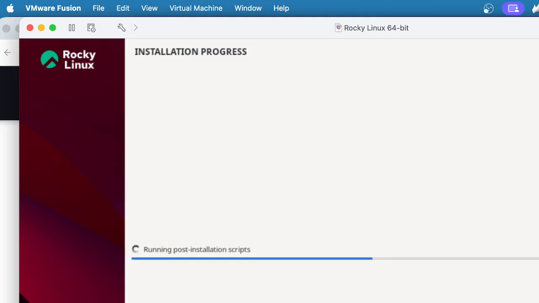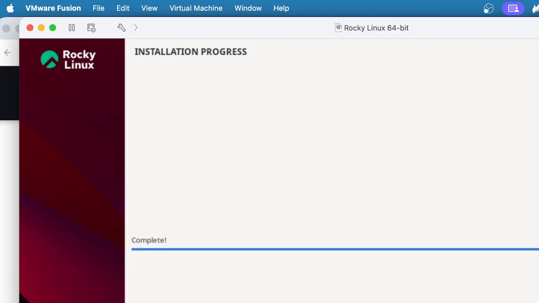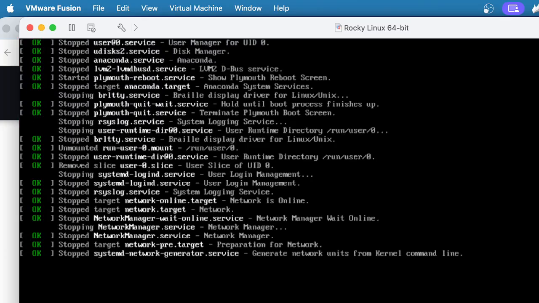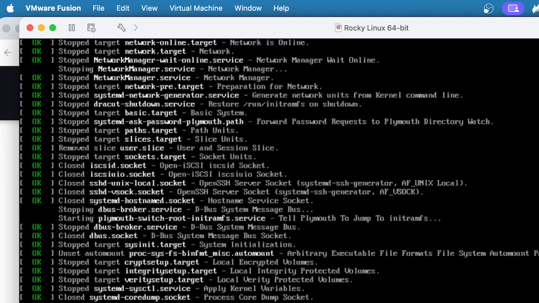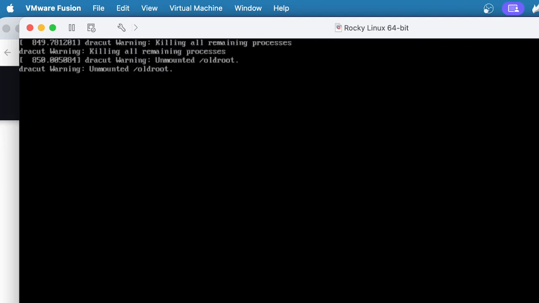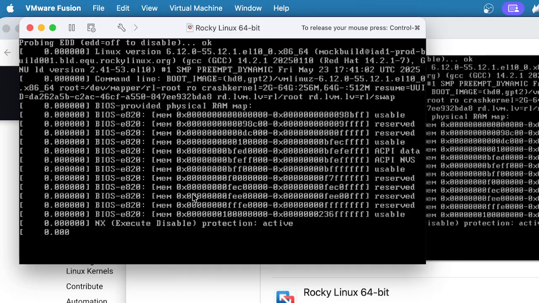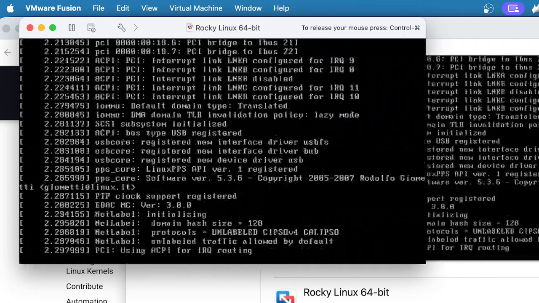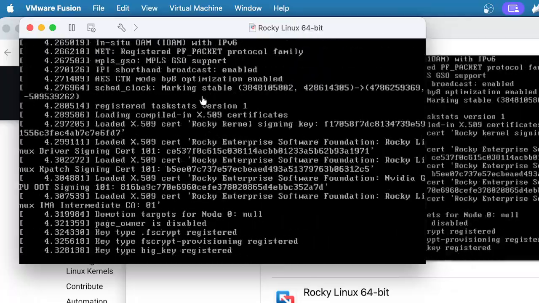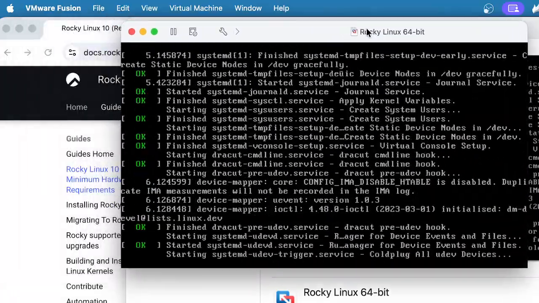But I think we are almost completed now. The installation process is completed. Now let's reboot the server, and then if everything goes well, then we will be presented with the installed machine, Rocky Linux 10.